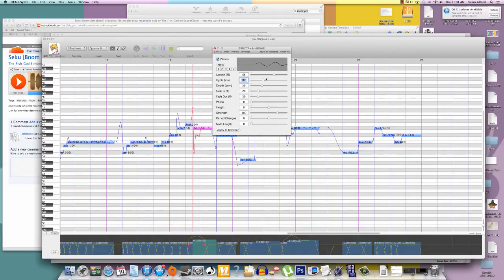You'll also have cycle on UTAU PC. What you do there is you type in 12. That is what Pochichu suggests. However, I suggest going a step even further and making the length of the vibrato 100%. Now hit apply to selection.